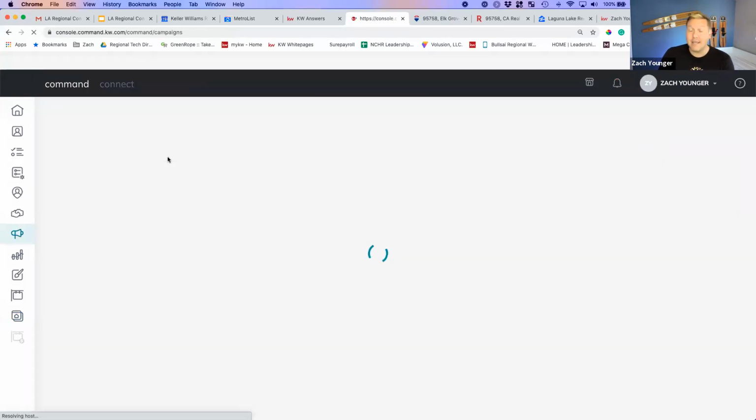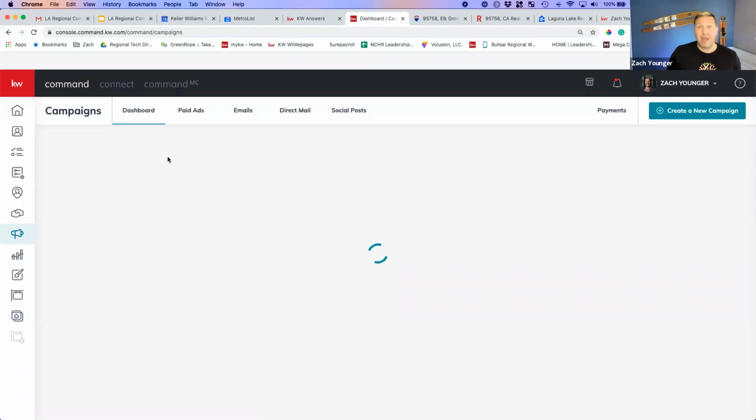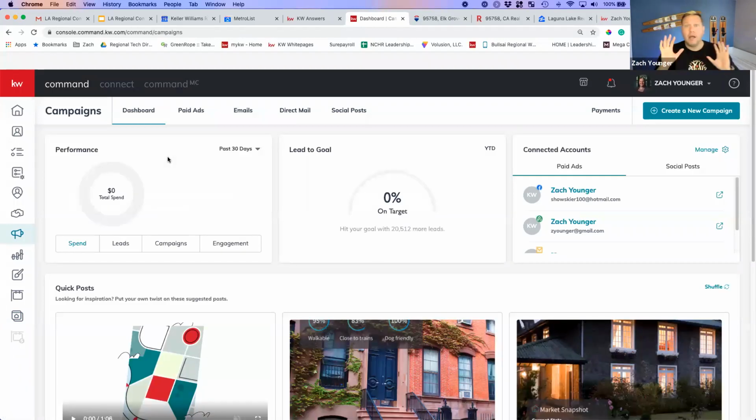inside of Command. And I know Michelle's been talking about campaigns a lot with you guys. I'm not going to teach you everything you need to know about building a campaign because there's help articles, and I'm going to show you exactly where those are. But I want to show you how to follow up with those leads. But why run a campaign inside of Command?